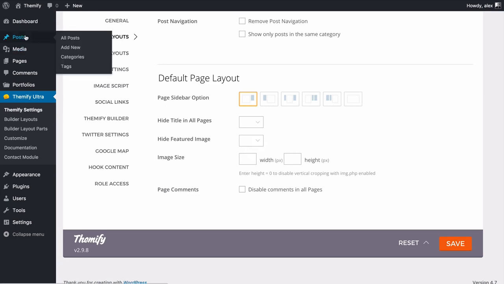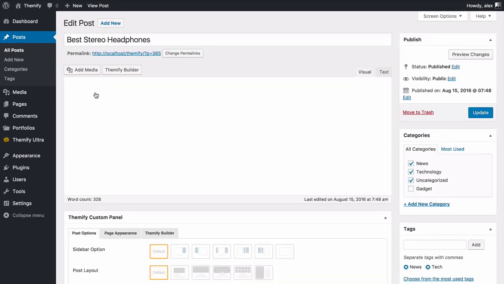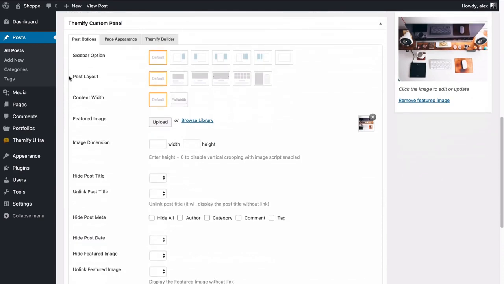As with the options we looked at before, on a per post, per page basis, this is the same process for posts and pages, although the options available do differ, as you will have just seen. So it's very easy to use though. You just scroll down on the post or page you want to edit, and under Themify Custom Panel, you have a number of options here. So you'll find these in the first tab, so Post Options. You can choose the sidebar positioning.